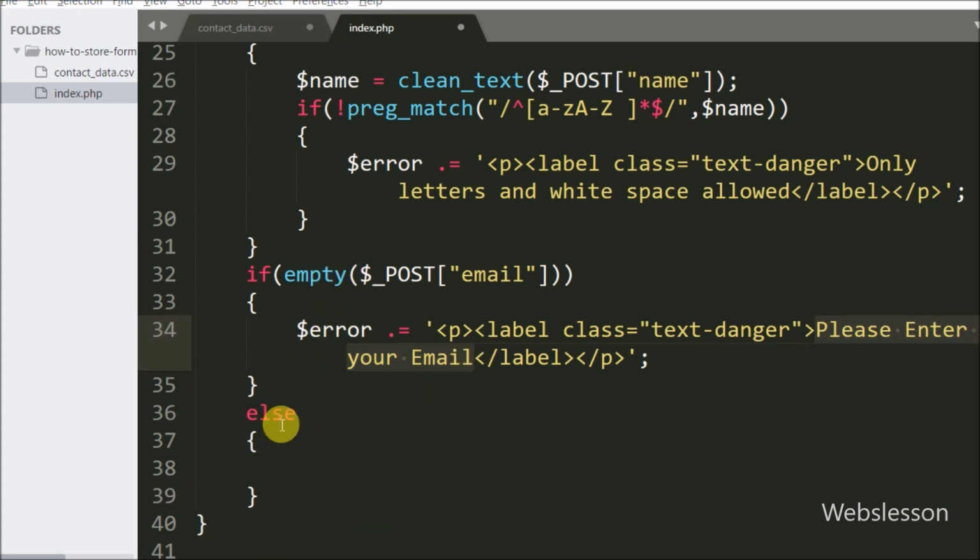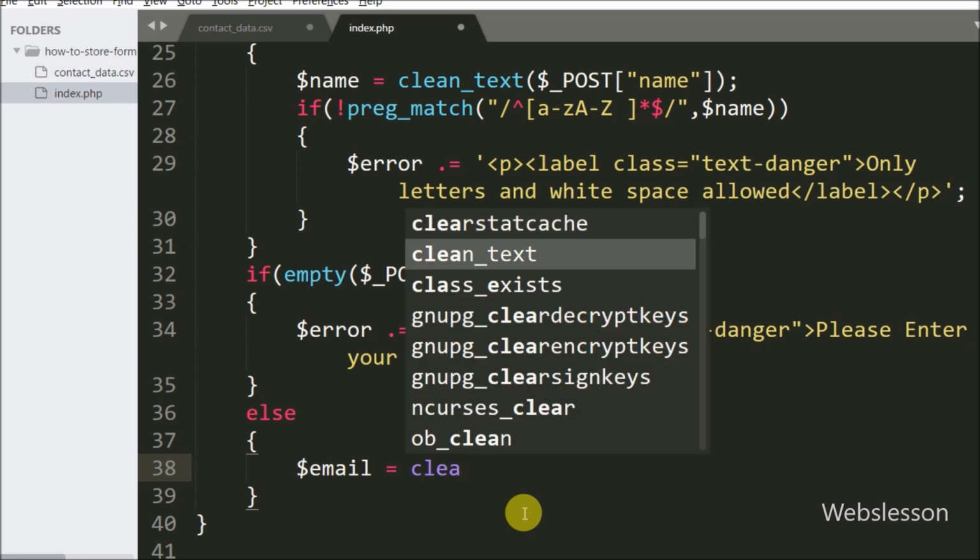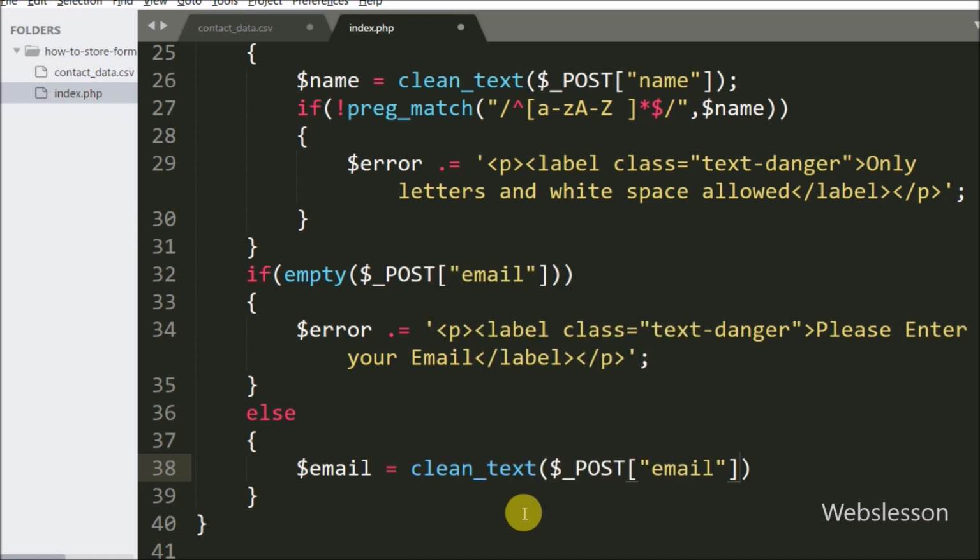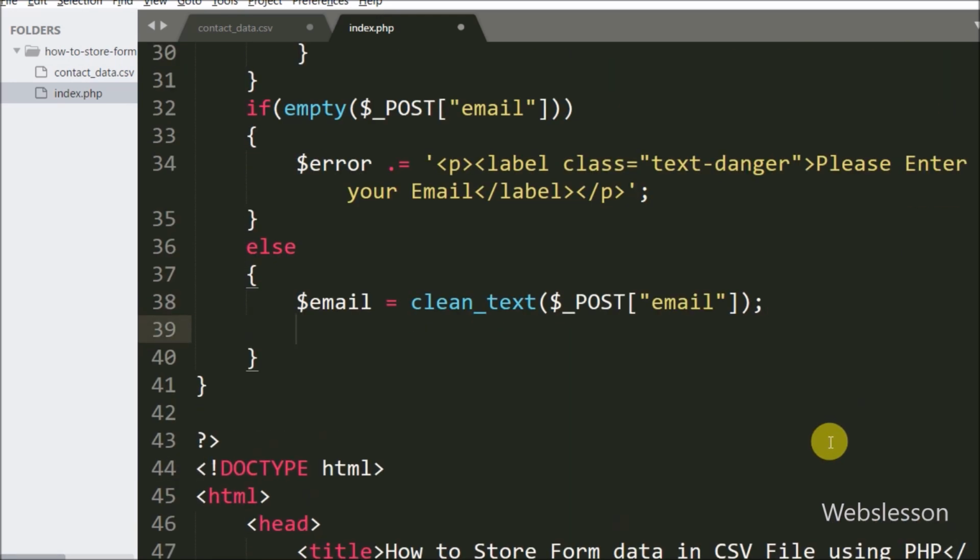But suppose email text box has some value, then it will execute the else block of code, and under this we write $email variable is equal to clean_text function, and under this we write $post_email variable. So here we clean the text and store it into $email variable. Now we want to check whether the email is in proper format or not.